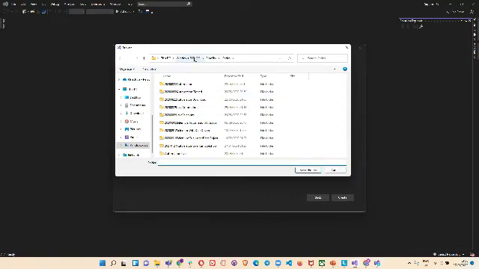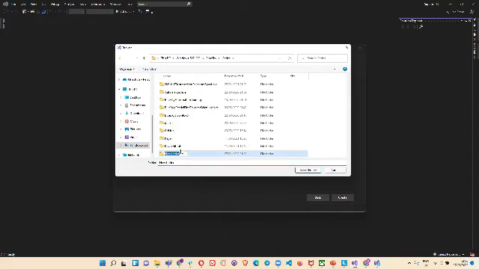Of course you would start from your C drive and click on new, right? And you can do whatever you want to do from there, right?